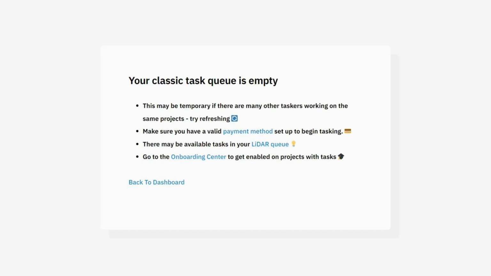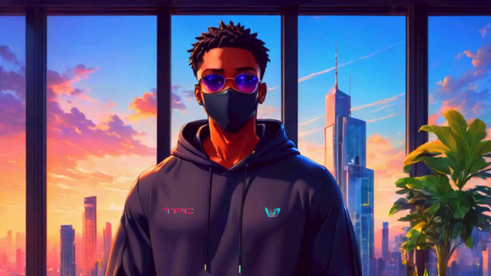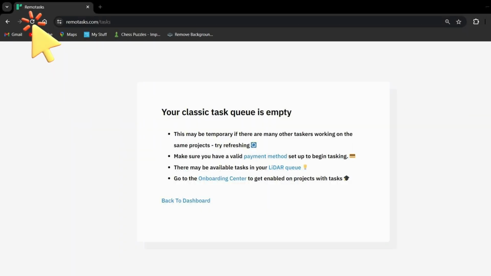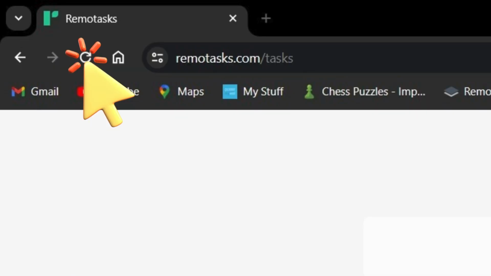So you're on Remotasks and you are looking to actually start tasking. After you click start tasking, this page comes on and tells you that your classic task queues are empty. So what should you do? You should refresh it. One way of refreshing is coming up here and clicking this option at the top of your screen.